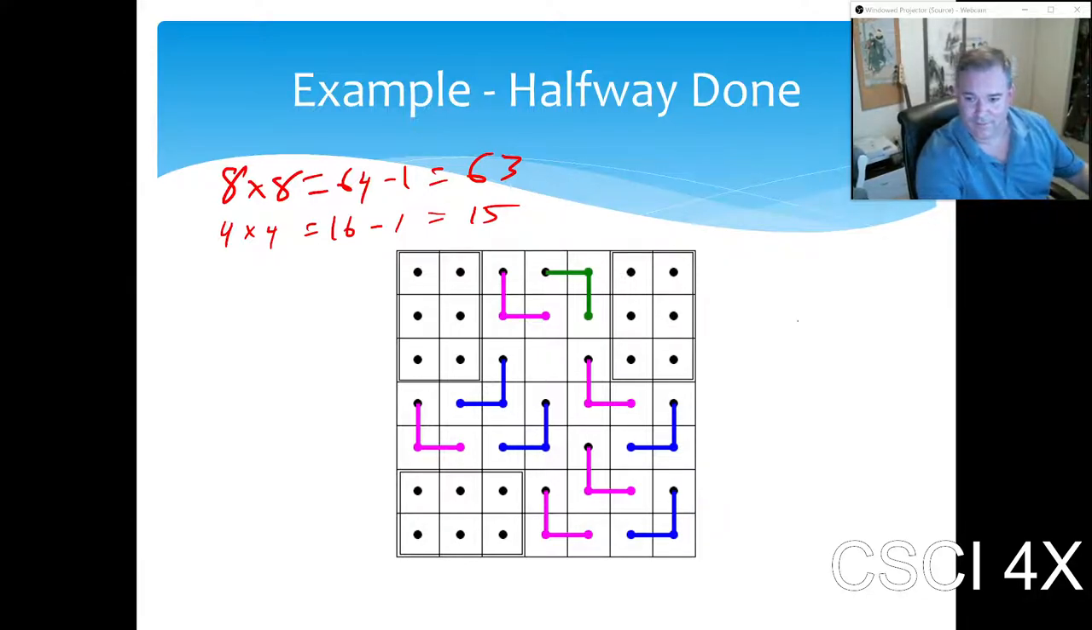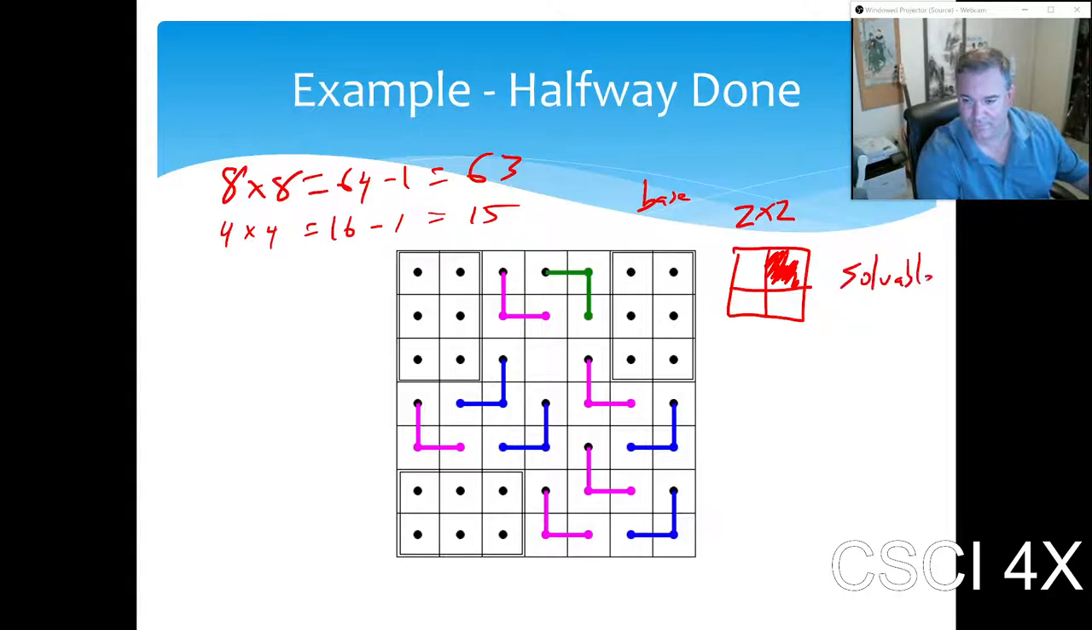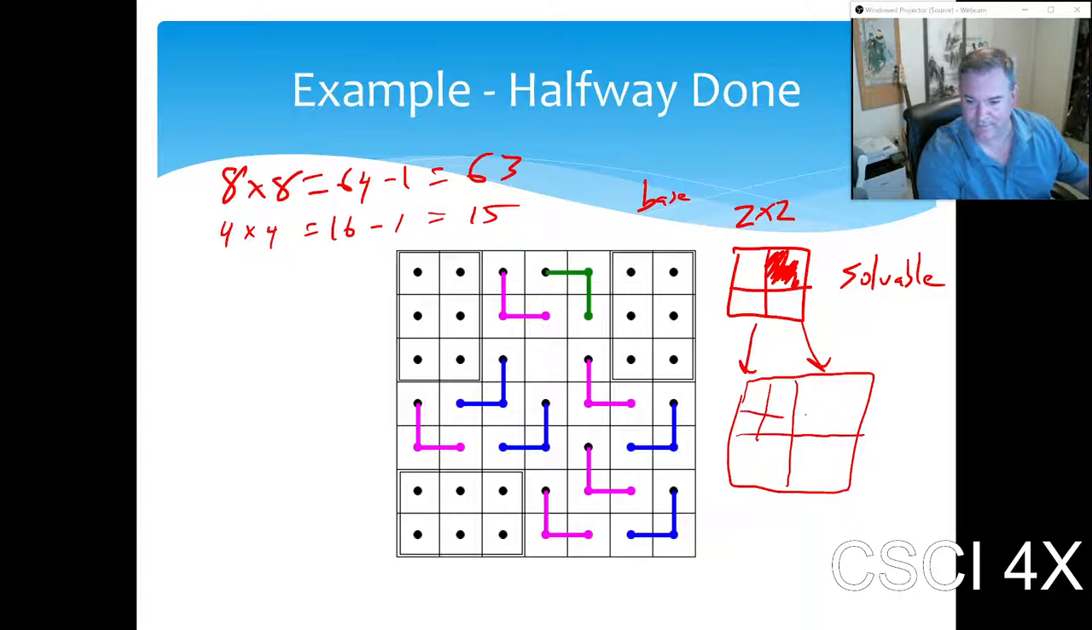So how do you do this? If I told you that this 2x2 base condition was solvable, how could you prove that this works for the next step, where you have a 4x4? How can you use the fact that this is solvable to prove that this is solvable? Because you've got four quadrants, sure, but only one of them is missing a square.